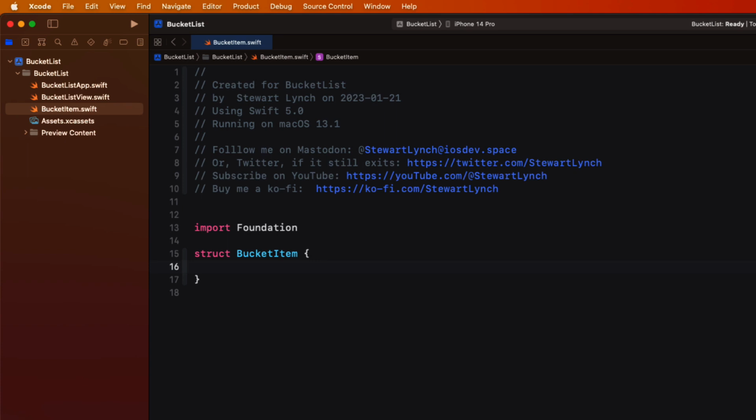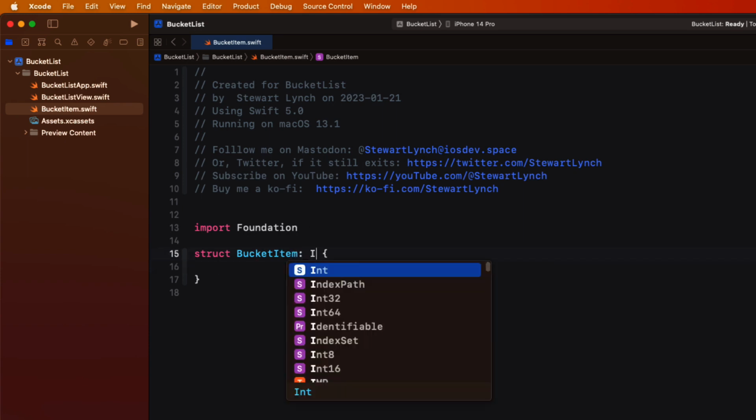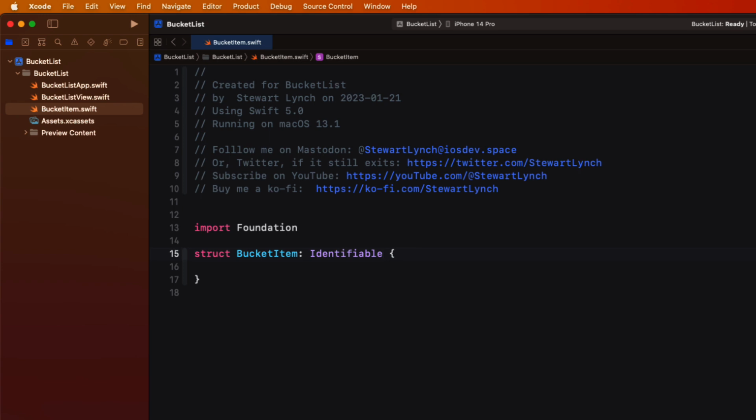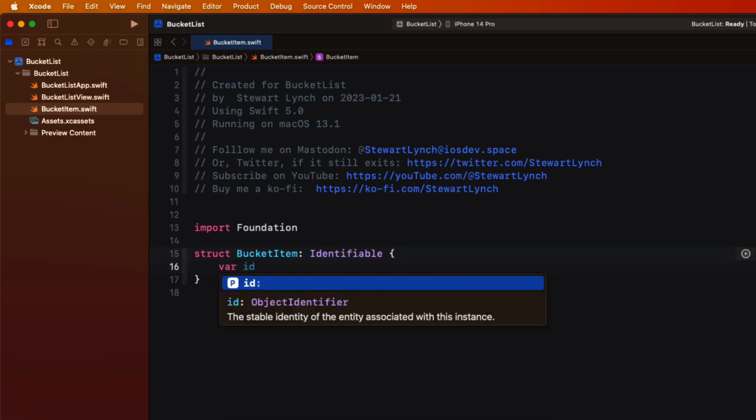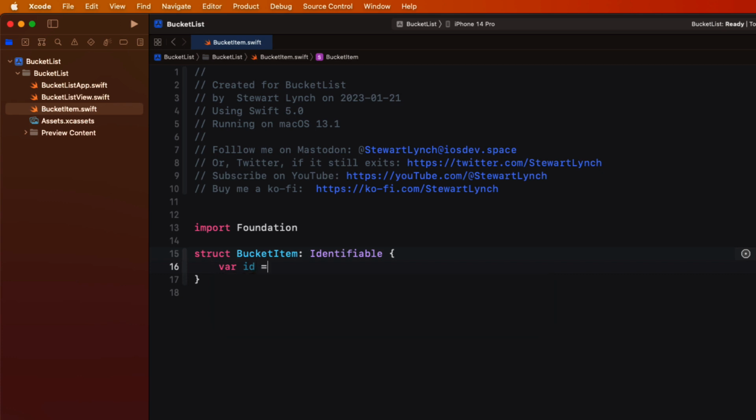If we want to be able to use an array of these bucket items in a ForEach loop, we need to make sure that we can identify unique items in our list. But how do we identify something that has more than one property? Well, we can solve this by conforming the BucketItem struct to the Identifiable protocol. And when you do this, Xcode specifies that we require the creation of an id property that is going to be unique. So we can use a special object called a UUID. This will generate a random unique string.